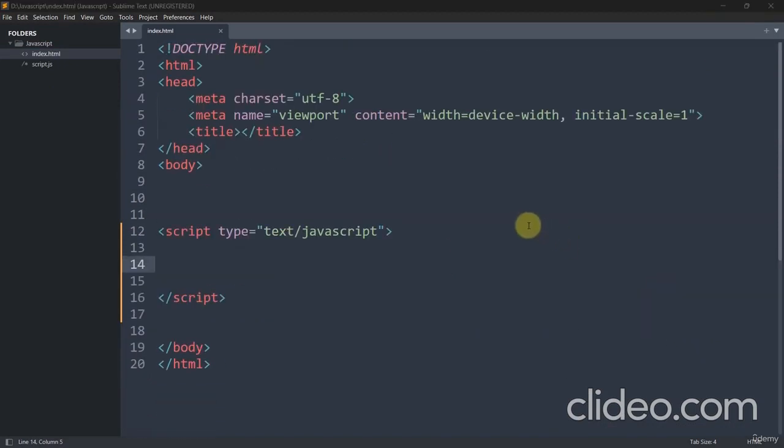Hello everyone, in this JavaScript tutorial we are going to talk about a few functions for string in JavaScript. So first of all, let's say you want to know the length of a string in JavaScript.